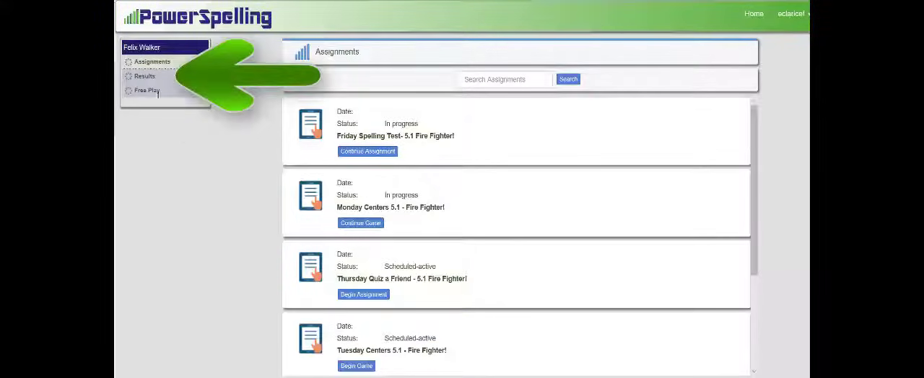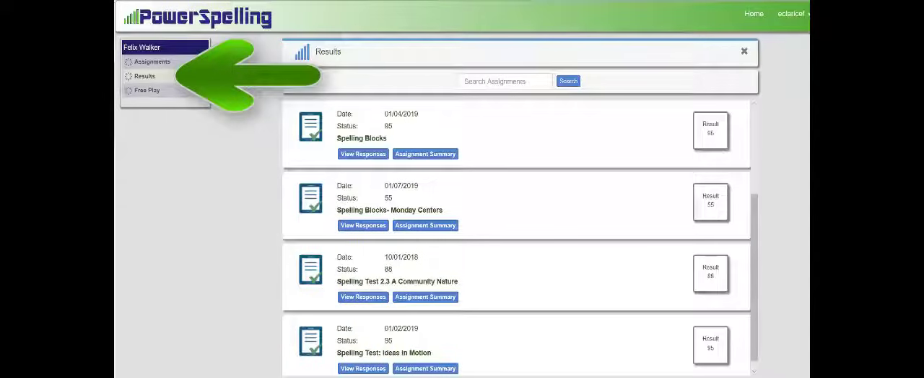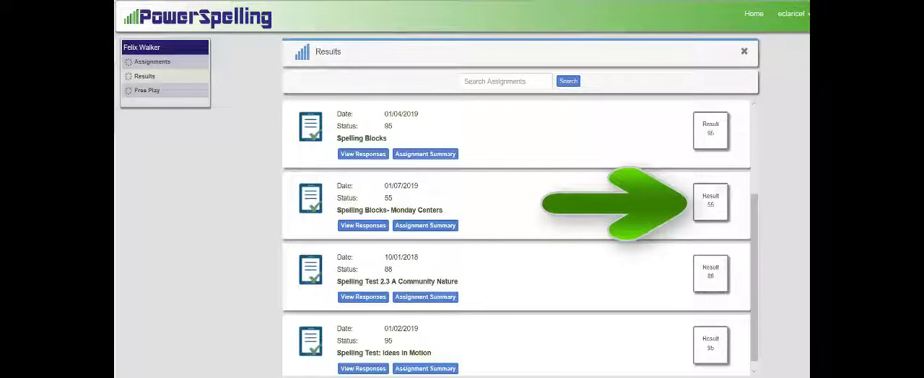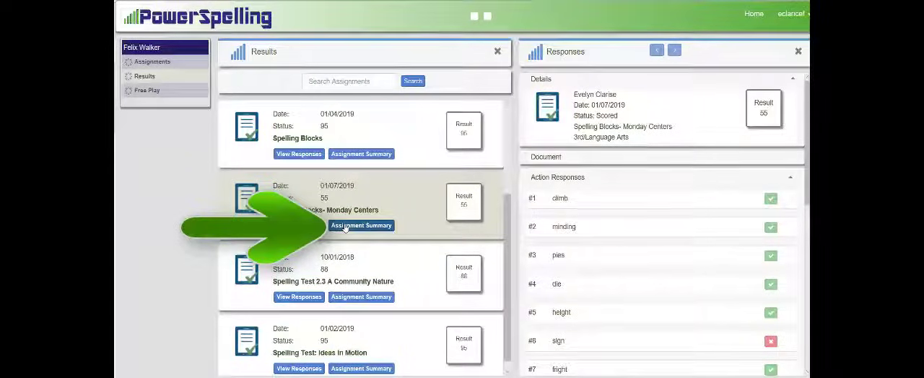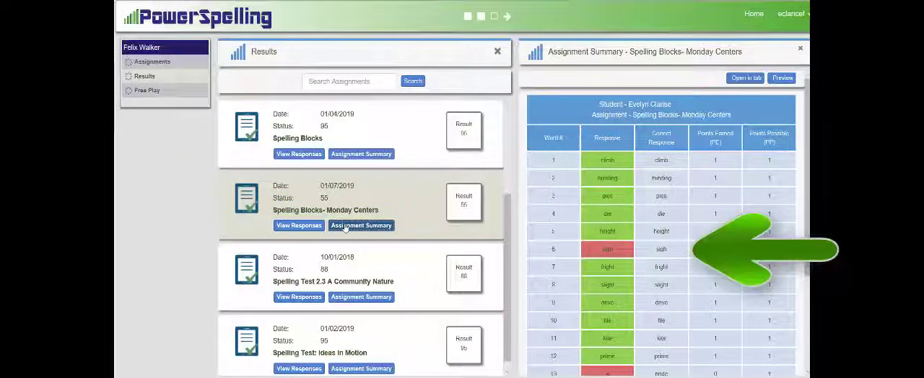After you have completed an assignment, you can then review the results. For each assignment, you will see your overall score. You can also view your responses. Make sure to look at the assignment summary. This will show you each spelling word as well as the correct response.